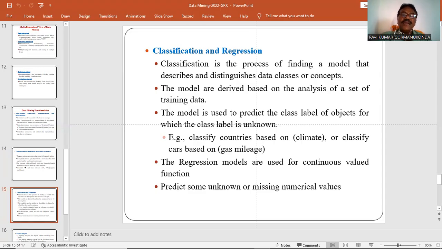After the first step, building the model, the model is used to predict the class label of objects for which the class label is unknown. So classification is building a model using training data, and the model is used to predict the class label of unseen data or data with unknown label. This example indicates whether a customer is a regular customer or not.